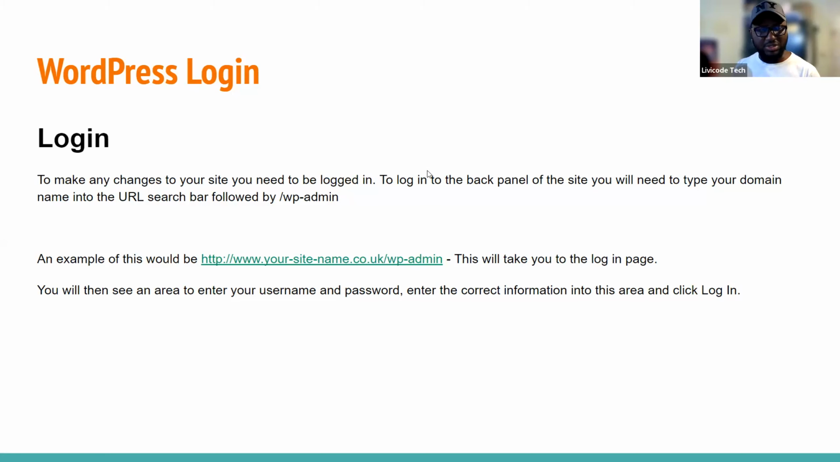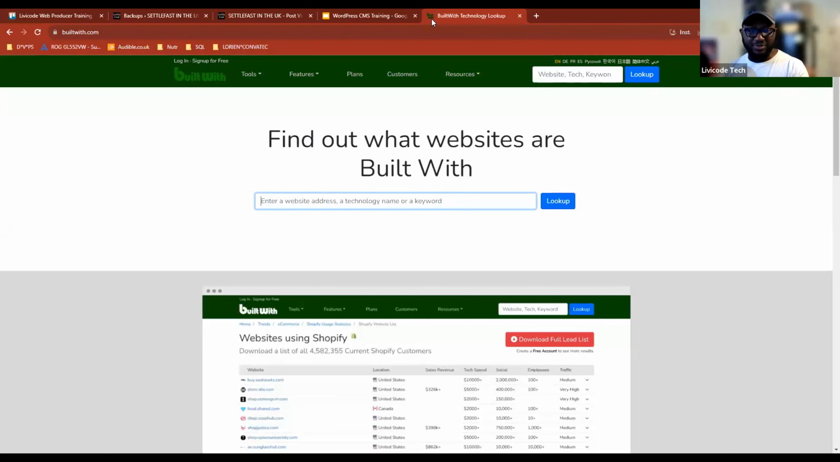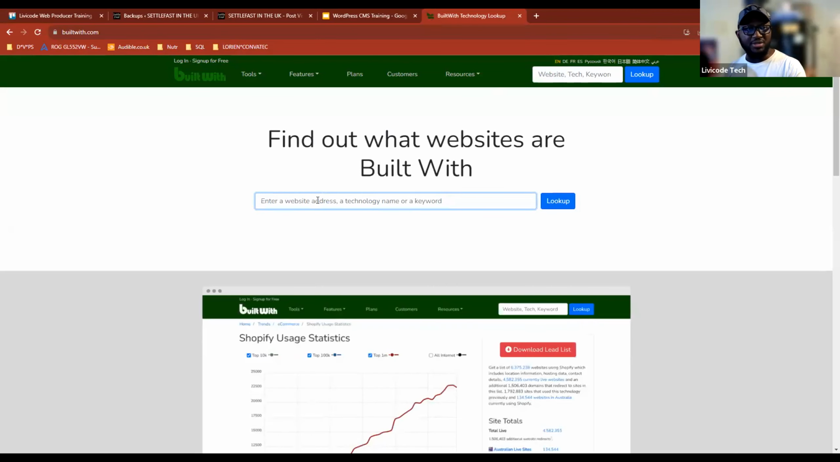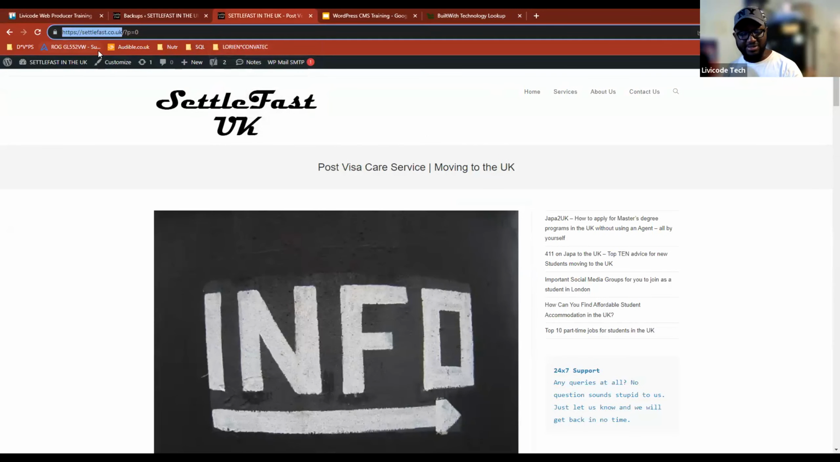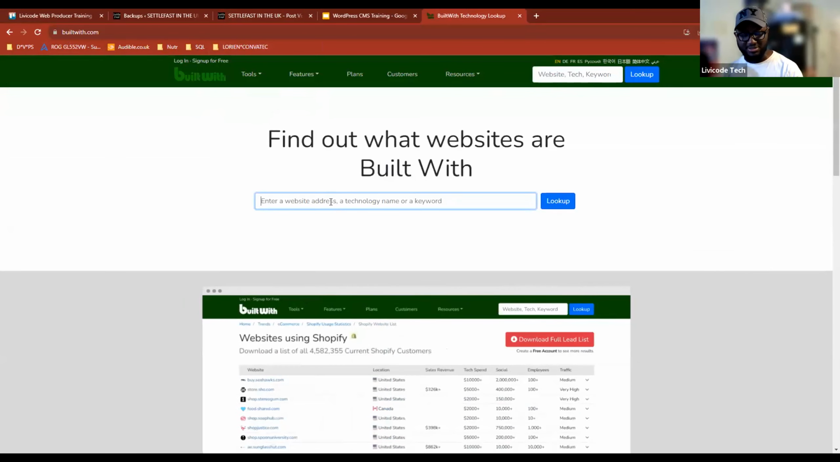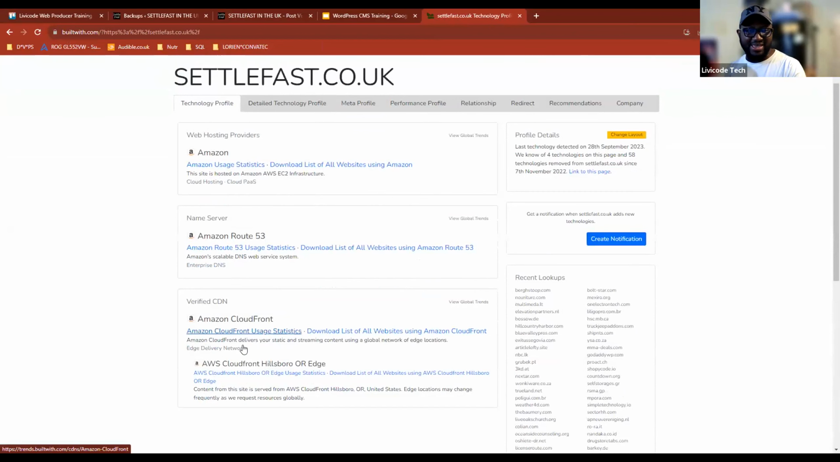to go straight into the tool that we've used before. We've used this tool called BuiltWith. If you remember, builtwith.com. So builtwith.com, you can start by checking any website at all. So I've got a website I'm going to be using as a test tonight. It's settlefast.co.uk.